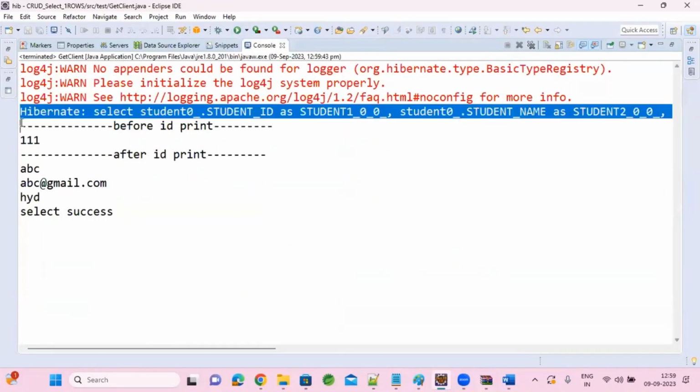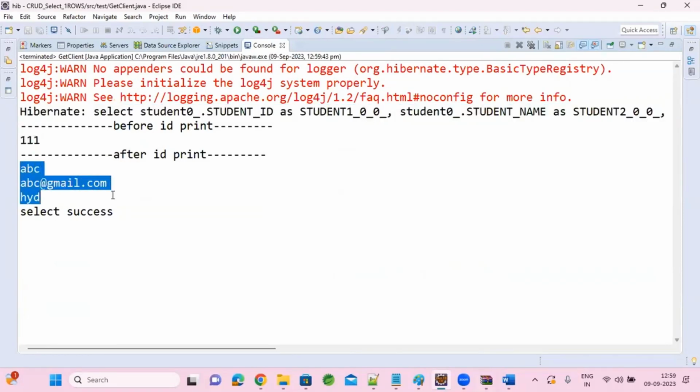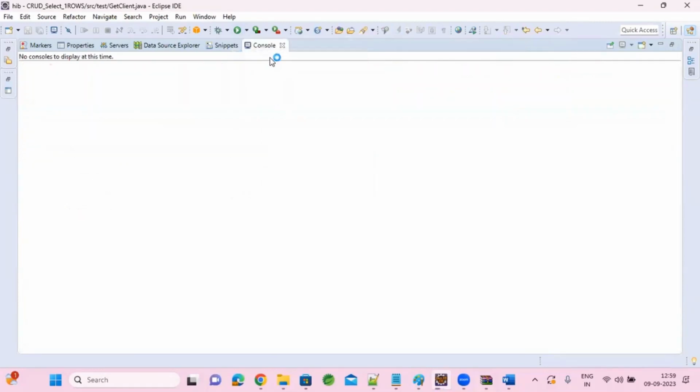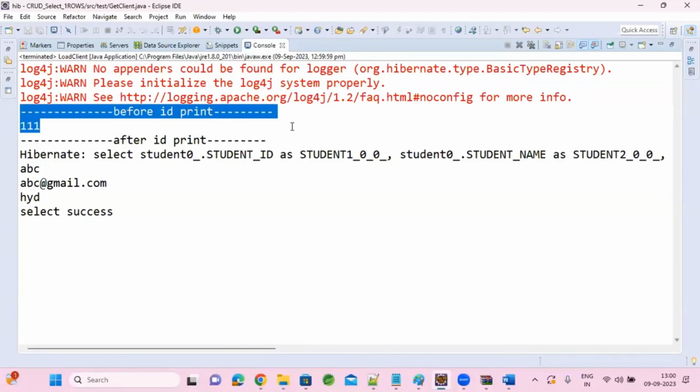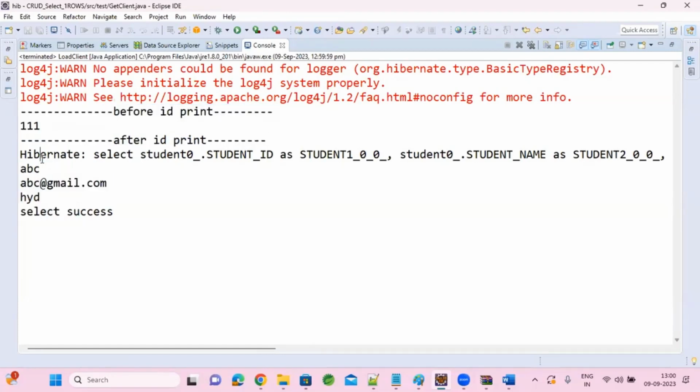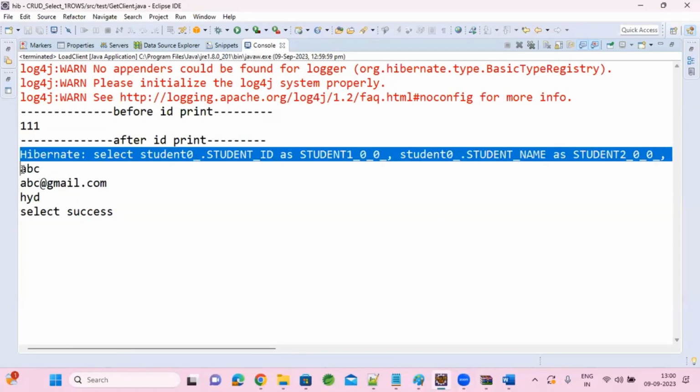In the output, I can see the select query is fired first. Then as usual, your ID is printed, and after the ID, name, email and address are printed. This is with the get method. Let me run load client. Before the ID printing, no SQL query is fired. The ID is printed very confidently. After the ID printing, before the name, email and address printing, the select query is firing. Did you guys observe this output? The select query is firing after printing your ID.